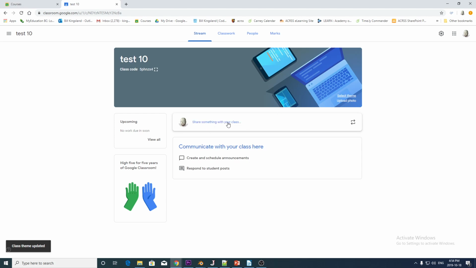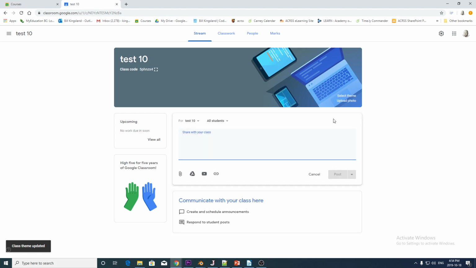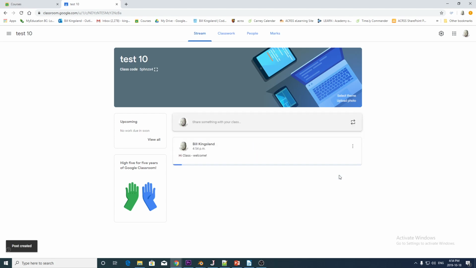So you can start by just sharing something with your class. And when you post that, your students will see what you've posted, obviously on the front page here. You can do a whole lot more than that. Oh, by the way, I should mention this before we get too far along. You also have a class code.